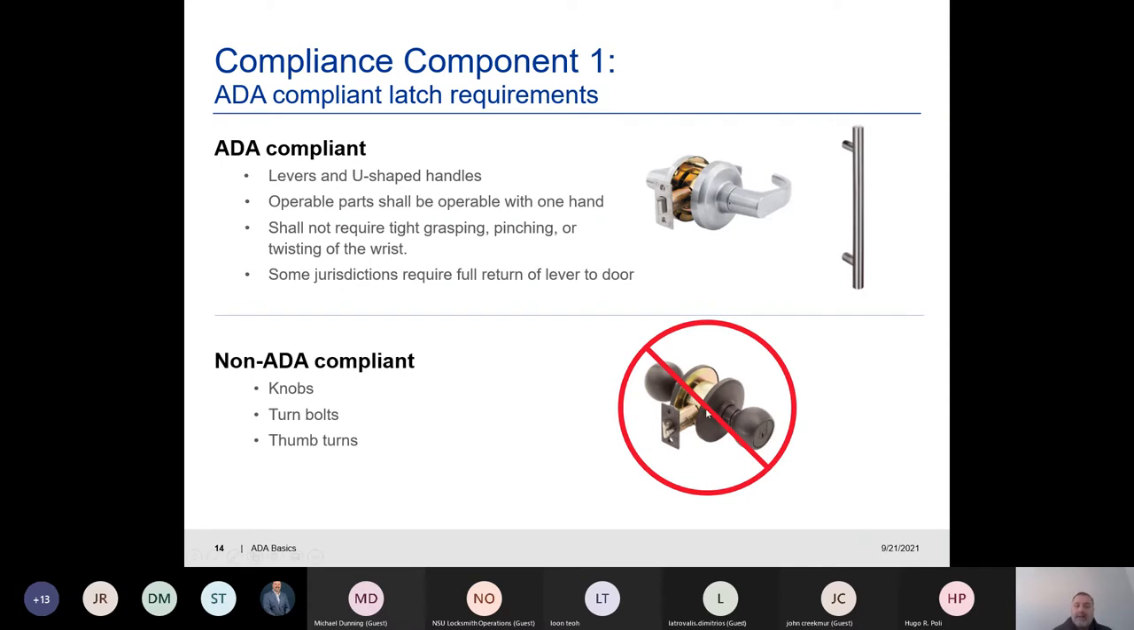Some of the non-ADA compliant items are going to be right here. Knobs, turn bolts, thumb turns. Now there are thumb turns, that's a little iffy because there are thumb turns out there that now meet ADA requirements. It just depends on the overall length of it.